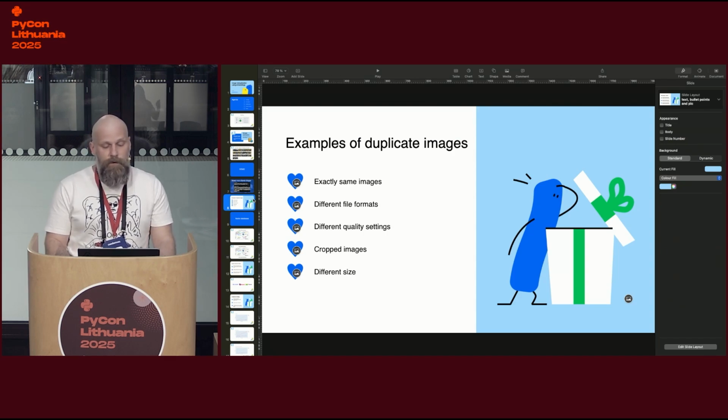They can have different quality settings. They can be cropped a bit. They can be in different sizes. And we will check what kind of methods we can use to detect the duplicated images despite these modifications. In order to do that, we will need one tool.